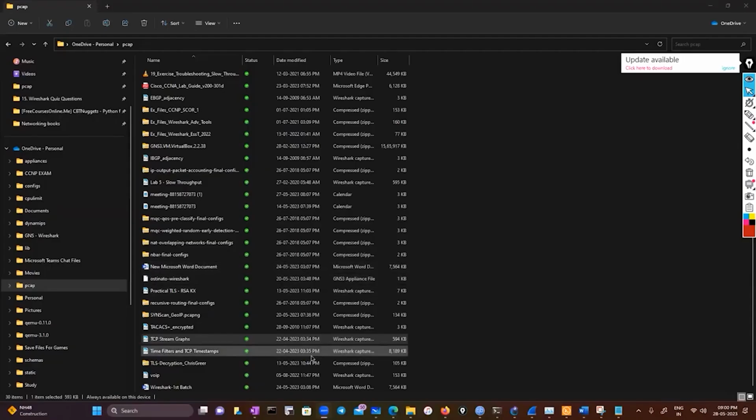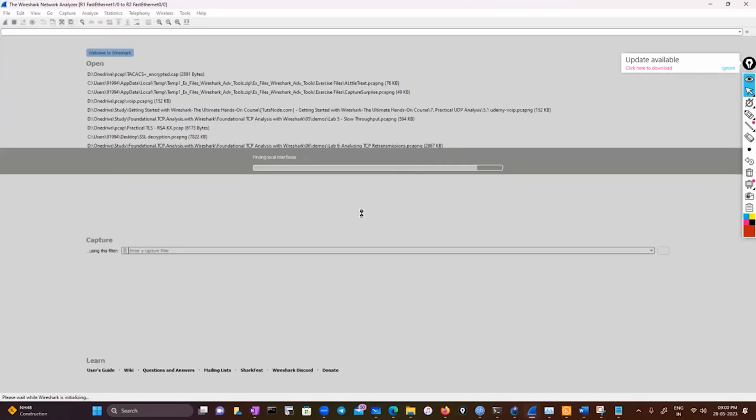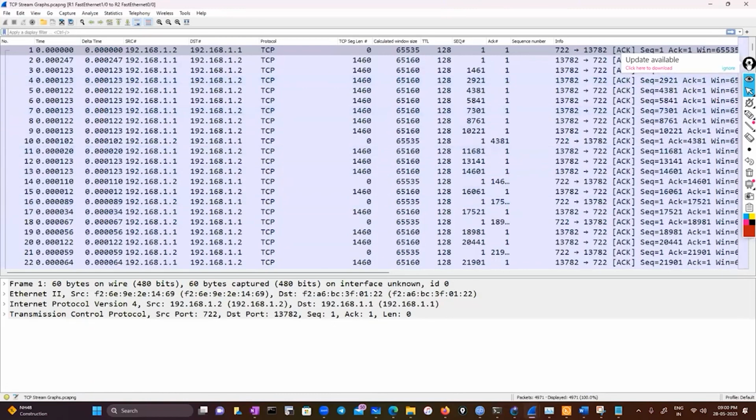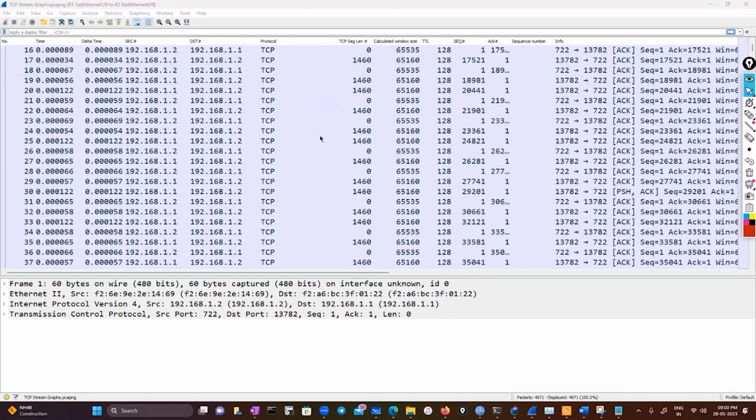Let me open it. So this is one of the window problems we got. We discussed calculated window size. If your window size is squeezing, there is some problem. The buffer is squeezing relative to the amount of traffic that is going to be received, so you'll definitely observe slowness and throughput issues here.